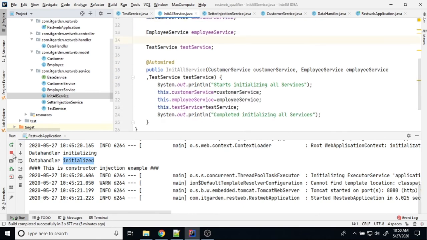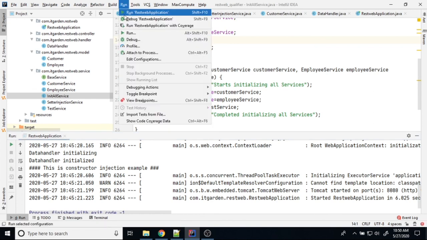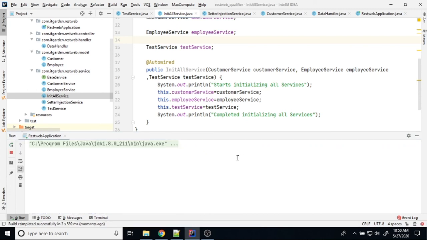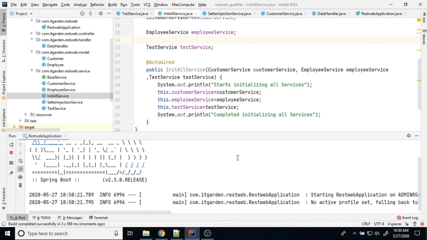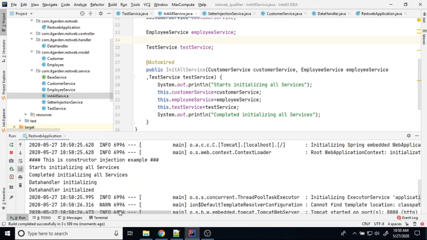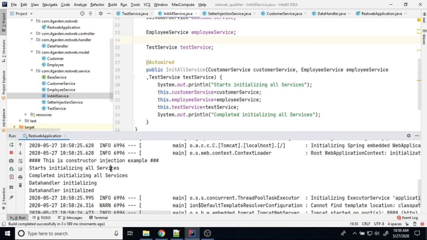Let's start the application now. See here, start initializing all services, complete initializing all services. So it's initializing everything here. Okay, this is the example of constructor injection.